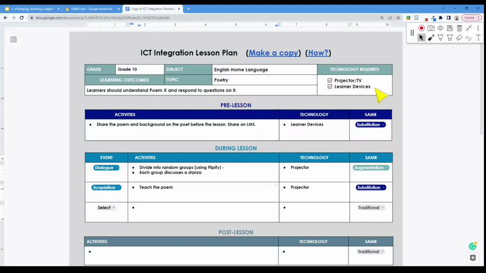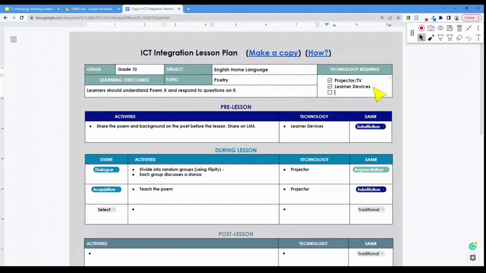Oh yes, the technology, Gilbert reminded me, I need a teacher laptop as well. I need something to connect to my projector. Here I'm going to teach the poem using a Google slide probably. I could, if I want to, show them a video from YouTube, depending on the poem. There's nice stuff on there.